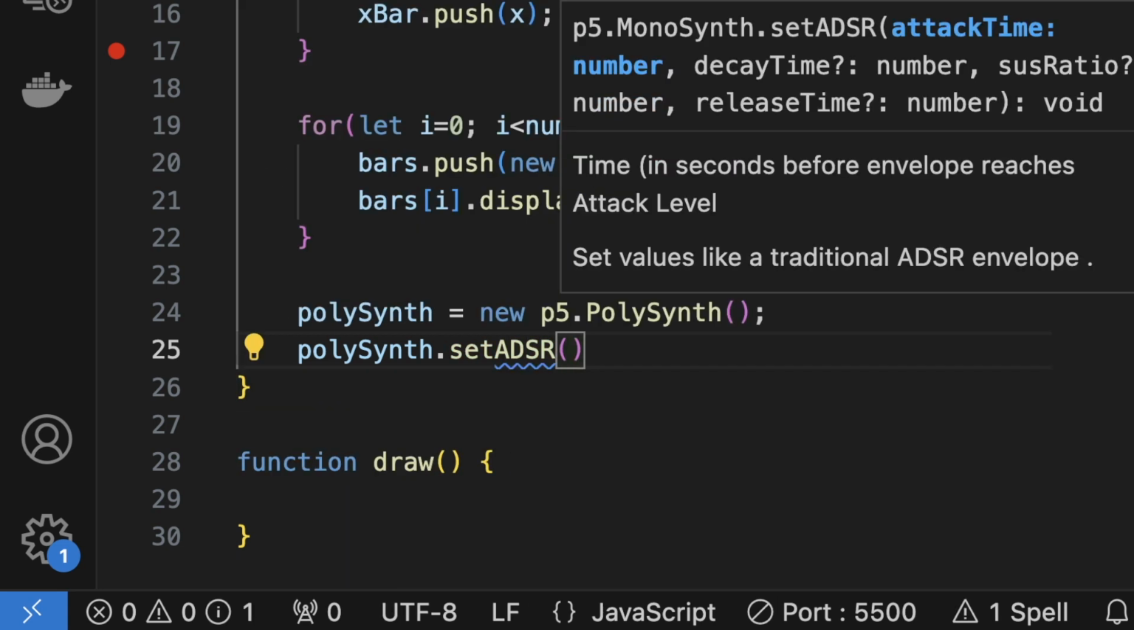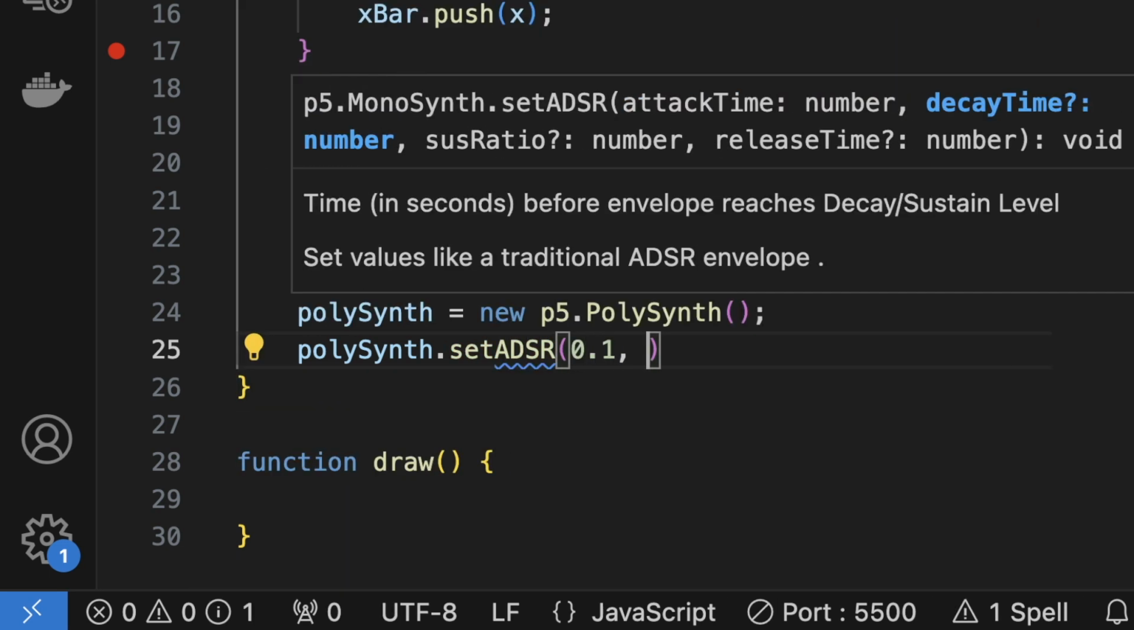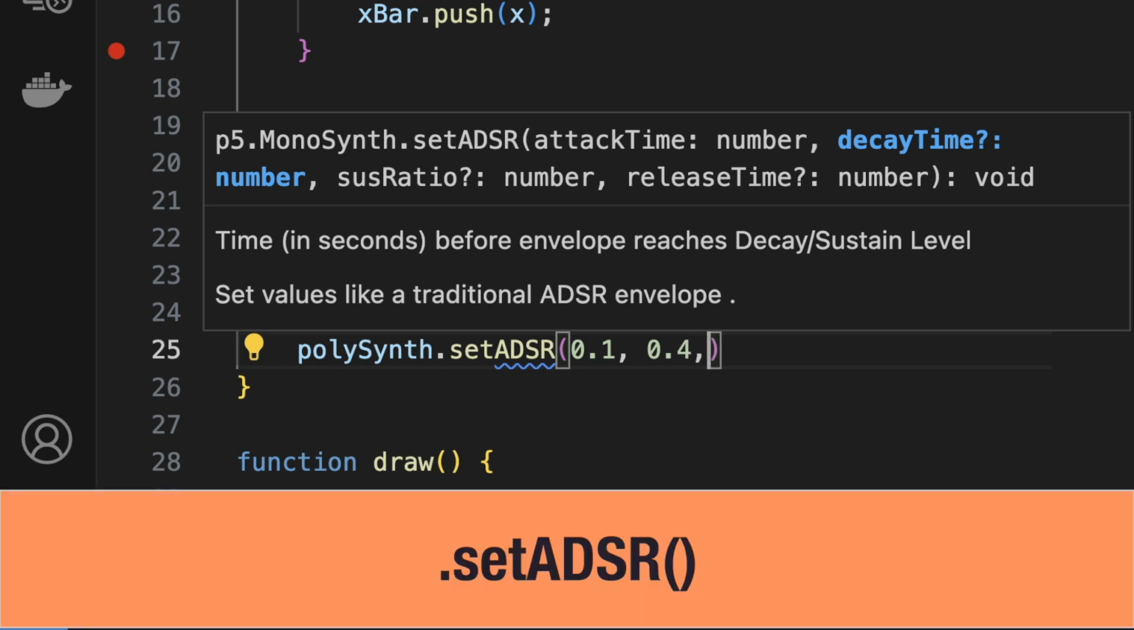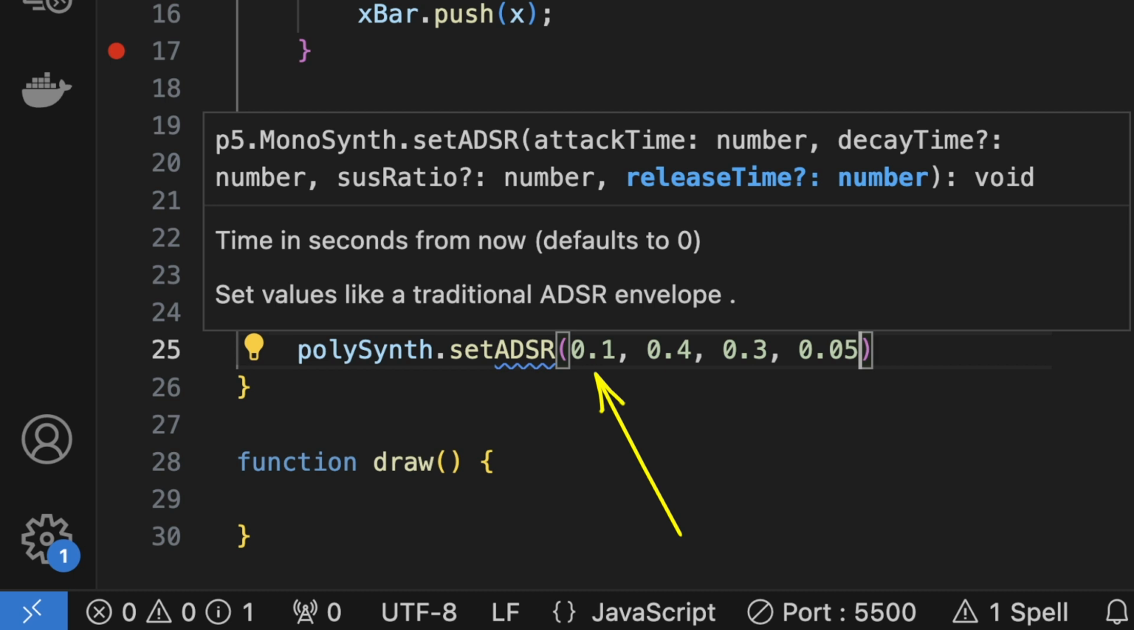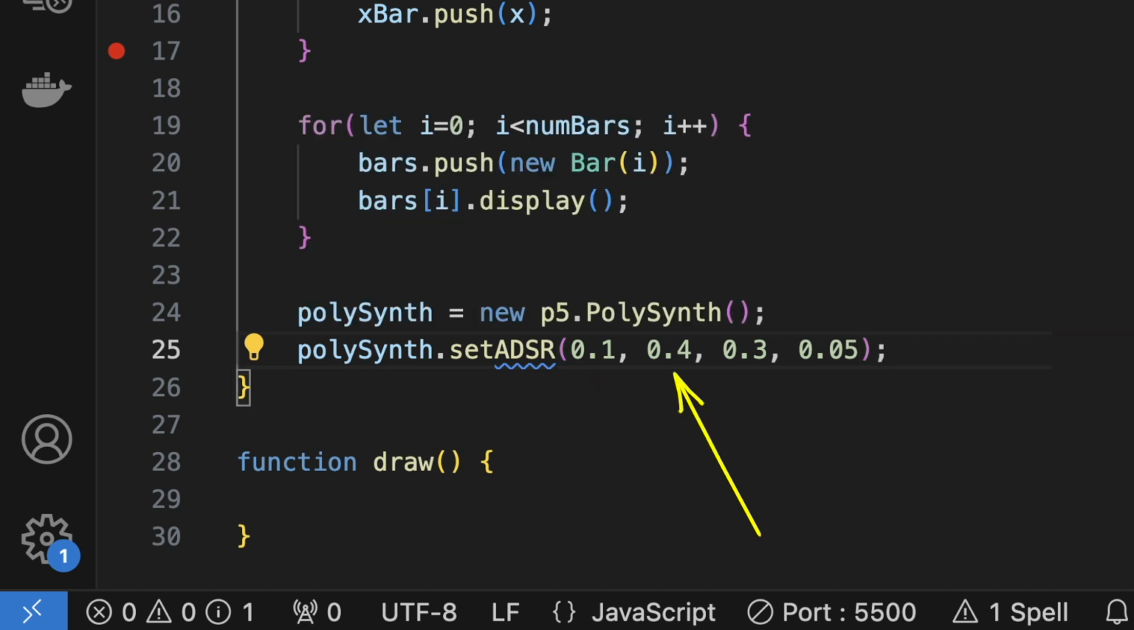Next, we set an envelope for our synth. You can find the parameters for the setADSR method in the P5 reference. We'll use an attack of 0.1 seconds, a decay of 0.4 seconds, a sustain ratio of 0.3, and a release of 0.05 seconds.